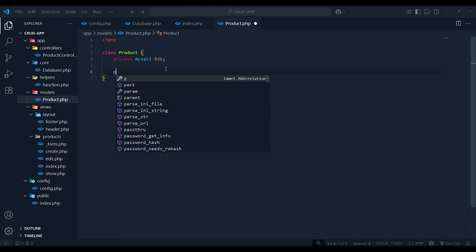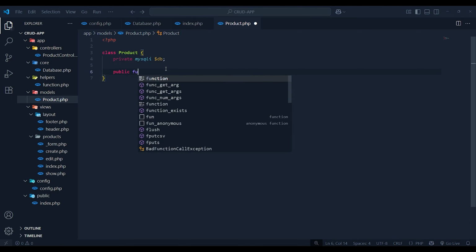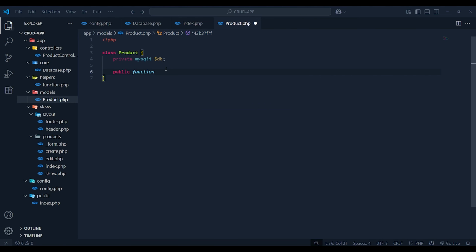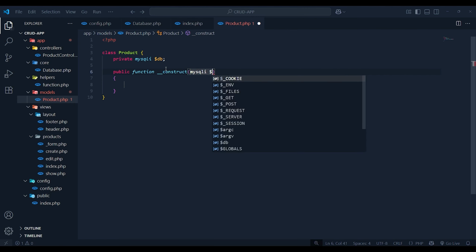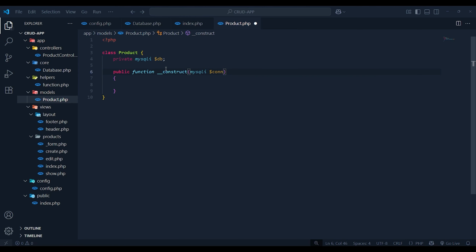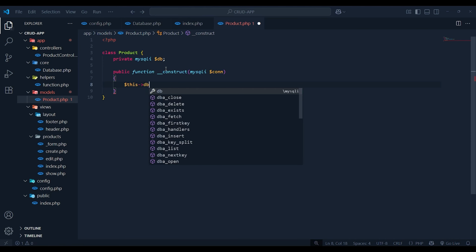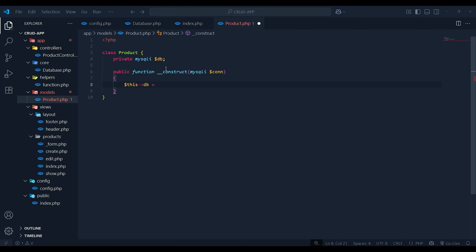After that, I will create a construct function, so whenever we call this class, it should execute this function. Let's pass the database, MySQLi, and connection. Then we will return our database connection from the function.